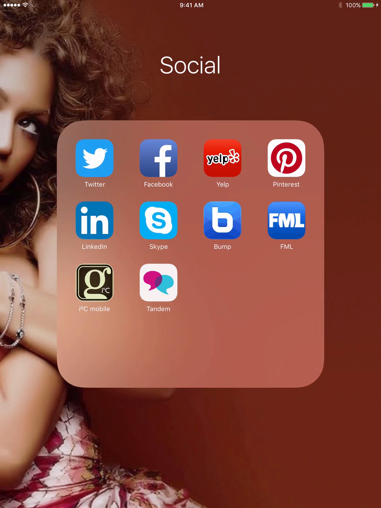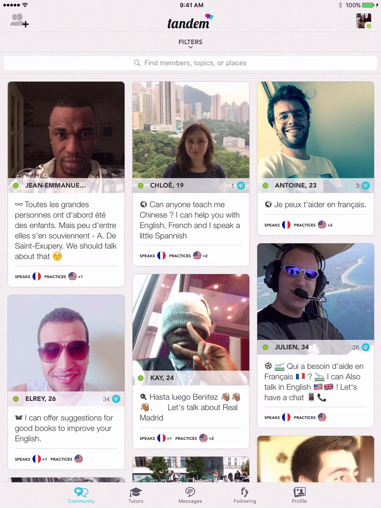So let's go ahead and open up the app. I'm going to select it here. After you set up your account, when you open the app, it opens to this page that shows people that may interest you for speaking. If you see at the bottom of the screen, you have community, so those are the people in the community.